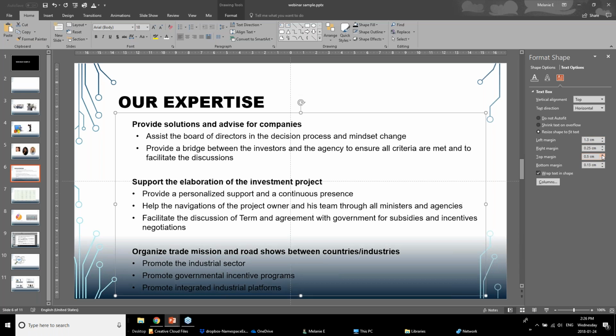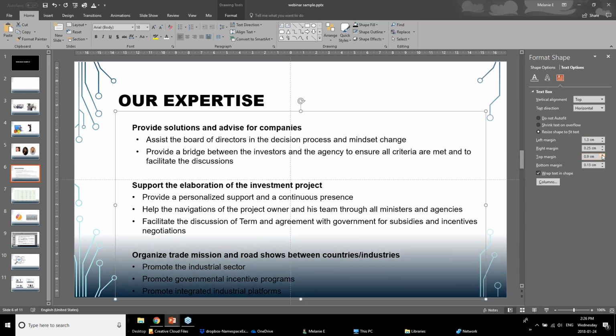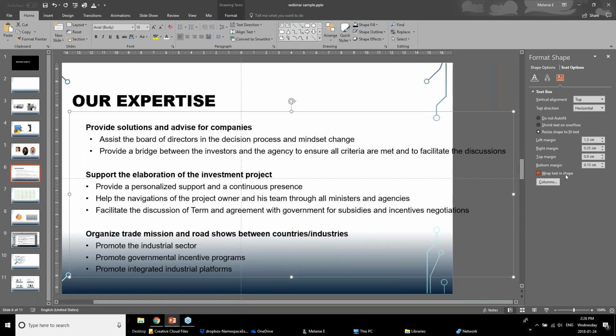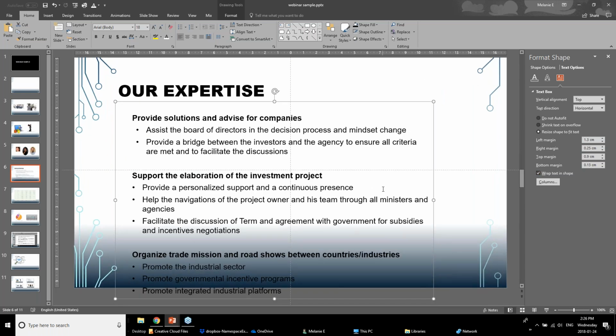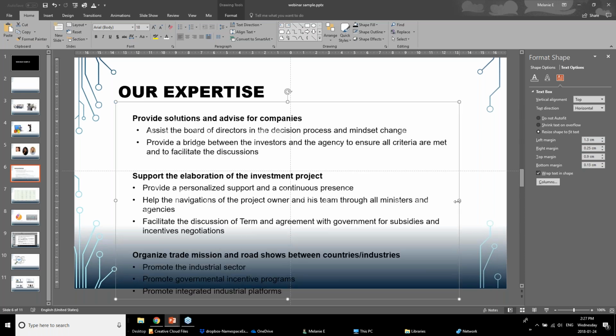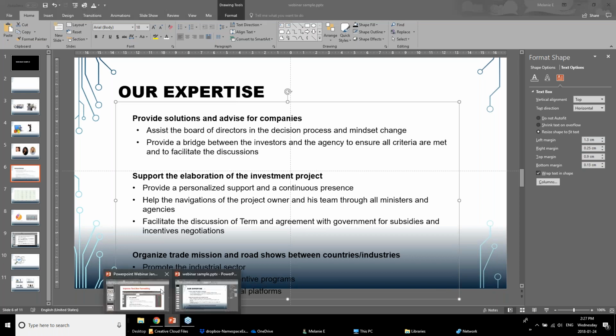I can add more of a border along the top. I can make sure that it doesn't wrap. It just goes all the way to the end, or I can make sure that it wraps based on the size of the text box. So lots of opportunities to customize. Again, I notice a lot of folks kind of just take what PowerPoint gives them as part of their template, but there's lots of opportunity to customize and play around with these text boxes. And these obviously become the key component of your presentation.